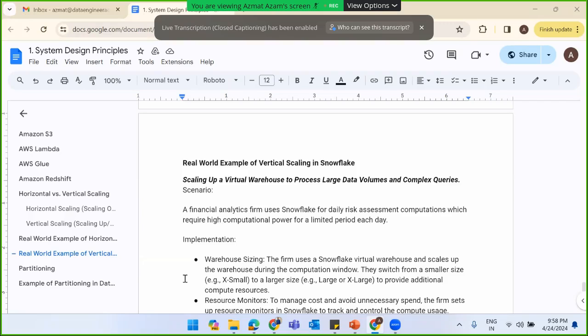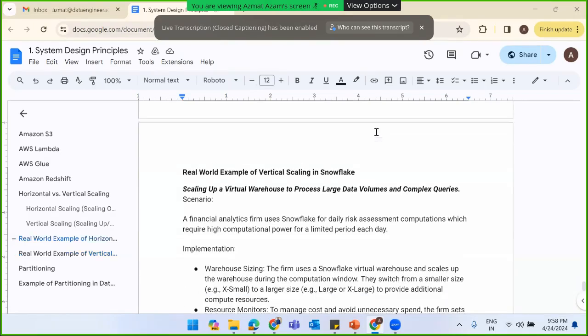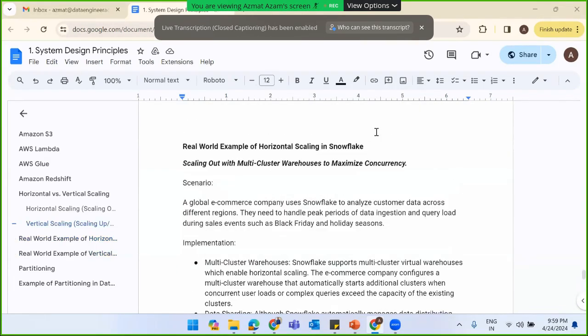Anybody? Yeah, you have raised your hand. Hey Asmat, in the horizontal scaling, you said that when more users are trying to access the server, Snowflake will automatically create more clusters and add servers to the cluster itself, right? Yep. So the creation of the cluster, will it be automated, or do you have to do it manually?